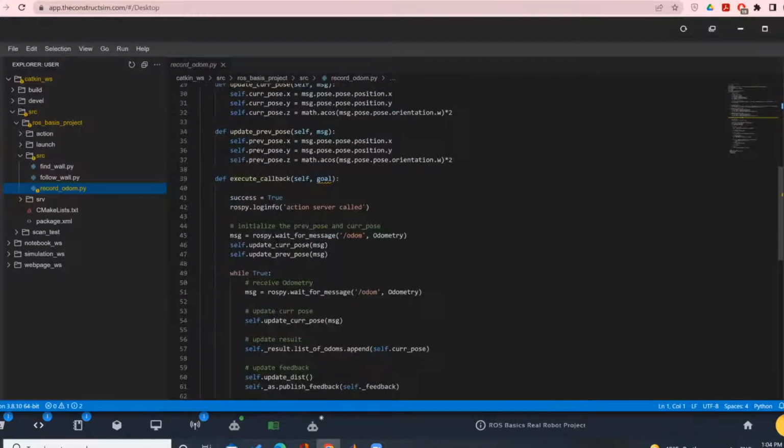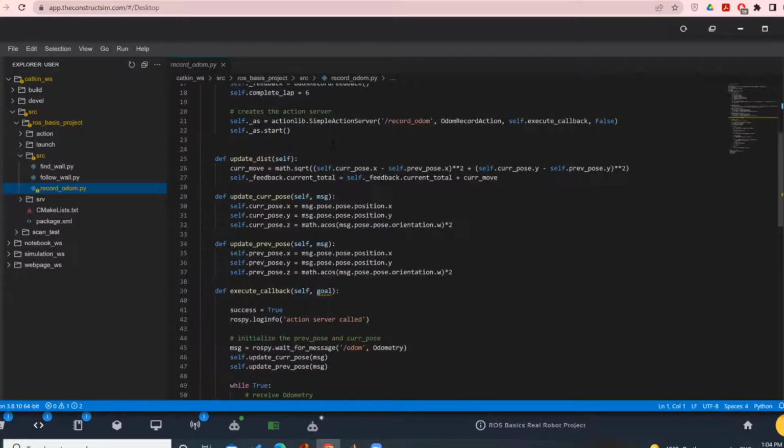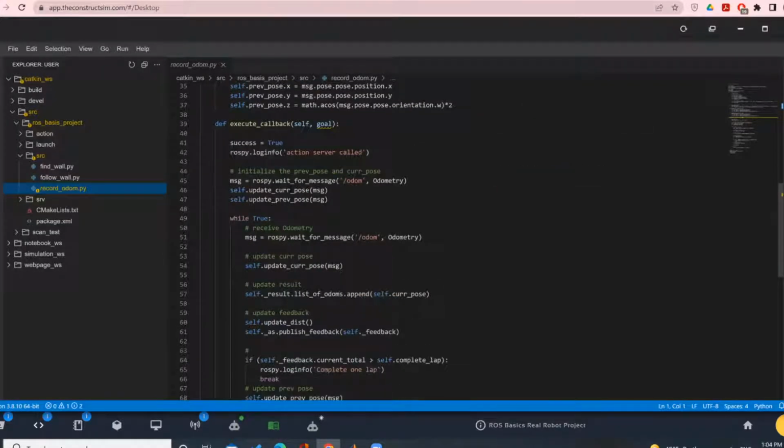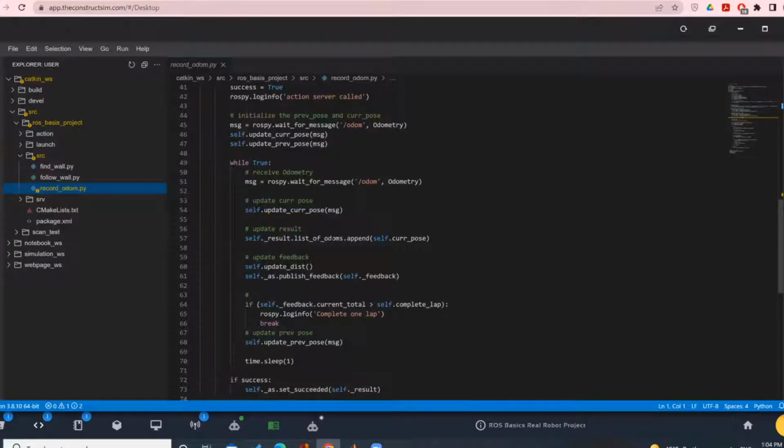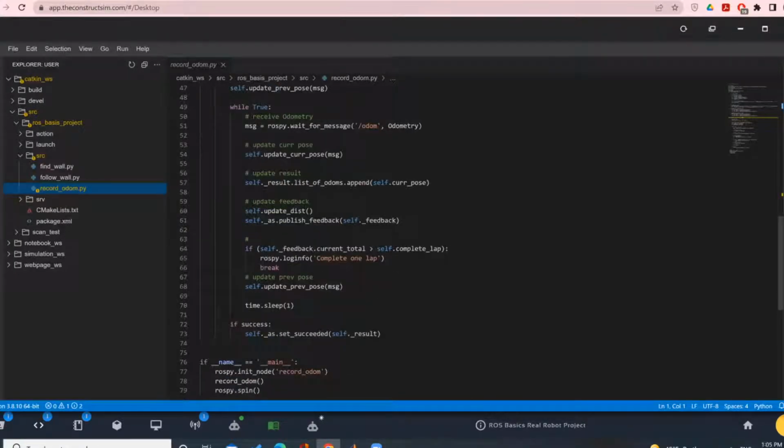And then after that, whenever I call this action server, there's a callback function. In this callback function, I record the step. I record the distance I move in each step. So whenever the total distance is bigger than one complete lap, I break this while loop and update, and also I go to the success part and return the result. So they finish this part. So that's the entire project.